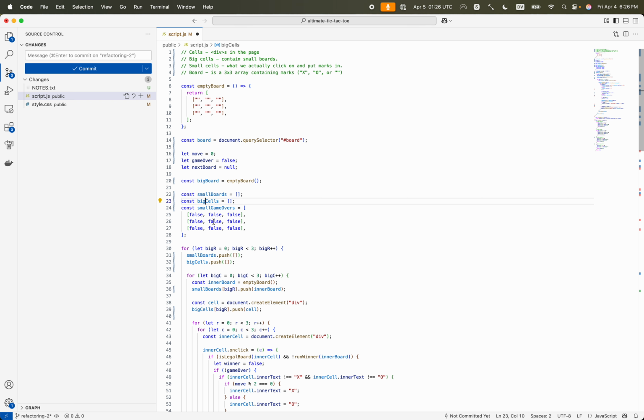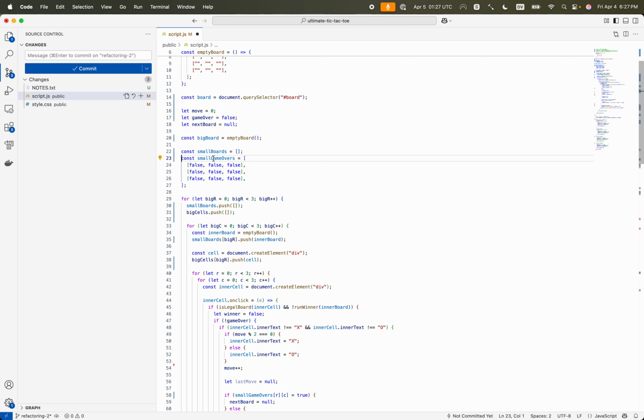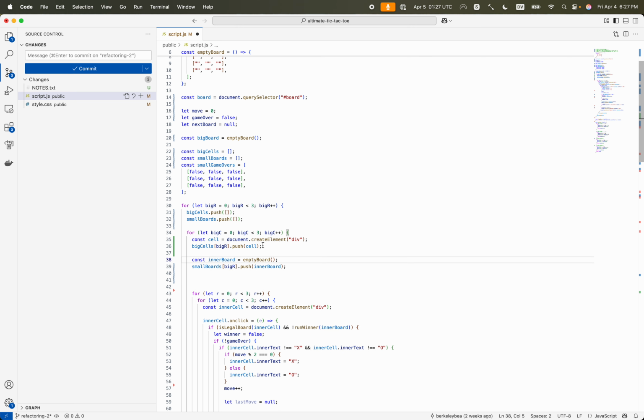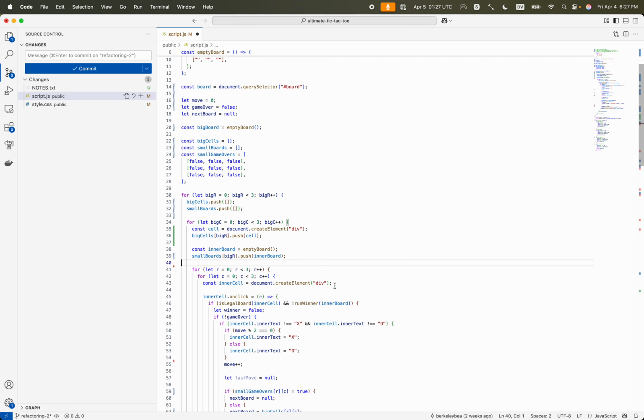I'm again using rename symbol because it renames only the ones that actually need it. It's a little smarter than just find and replace. We're making the cells and then we're putting the boards in them. And I would even organize this so we make the cells, make the boards, and then we make the actual cell, put it in big cells, then make a board, put it in small boards. And there's a relation between the big cell and the small board that it contains.